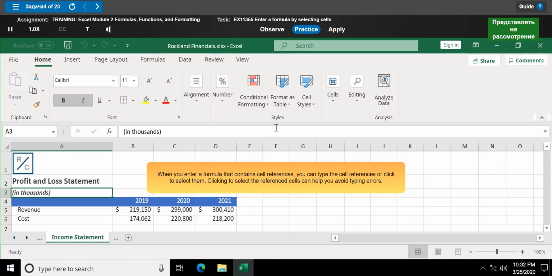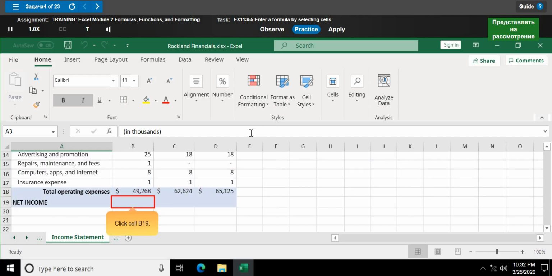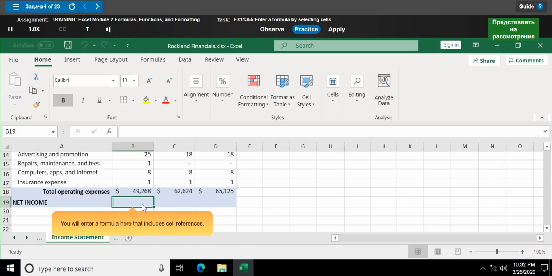When you enter a formula that contains cell references, you can type the cell references or click to select them. Clicking to select the referenced cells can help you avoid typing errors. Click cell B19. You will enter a formula here that includes cell references. Type an equal sign to begin the formula. All Excel formulas start with an equal sign.